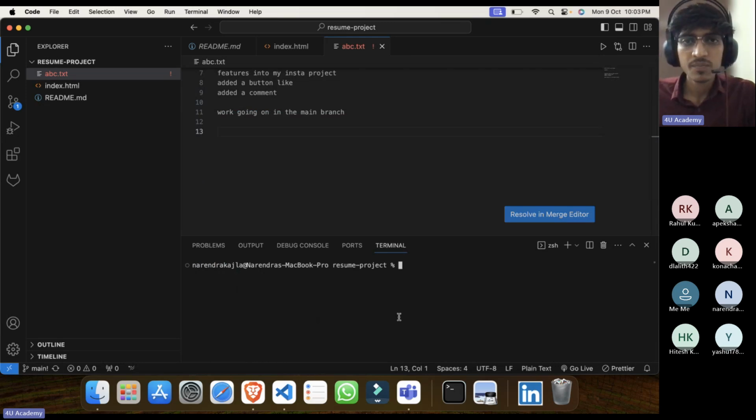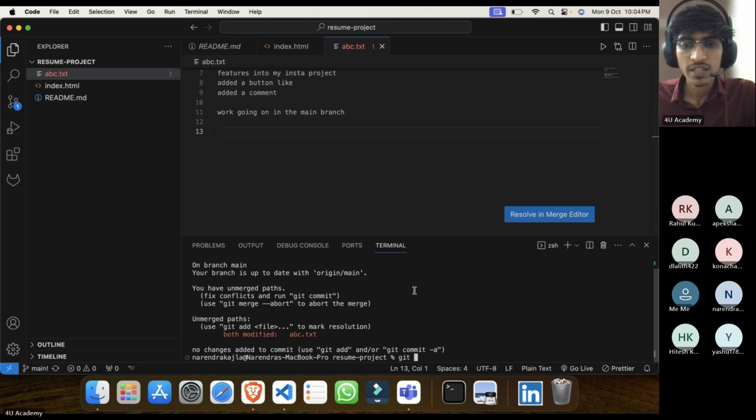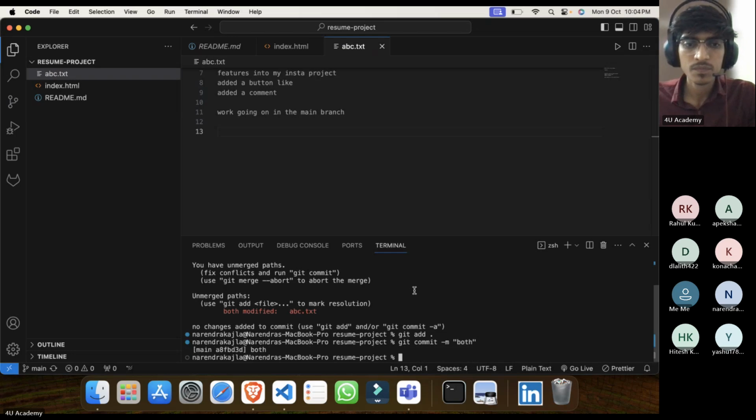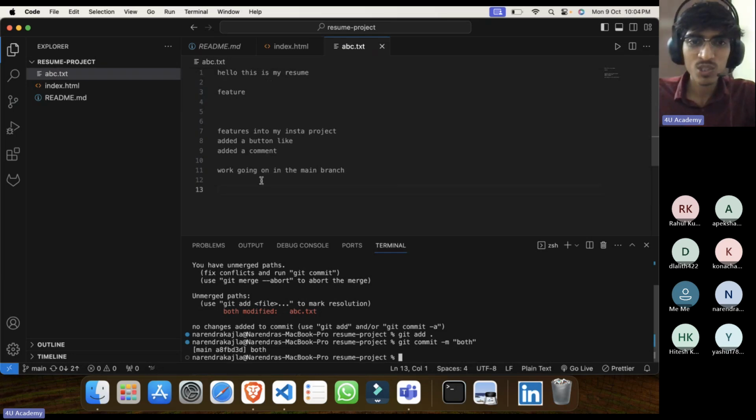So you see, git status. Git add. Wait, let me just get rid of this. So yeah, both are at the same level now. You see, this also has this much code, 3, 7, 8, 9 and all. That will also have the same code.